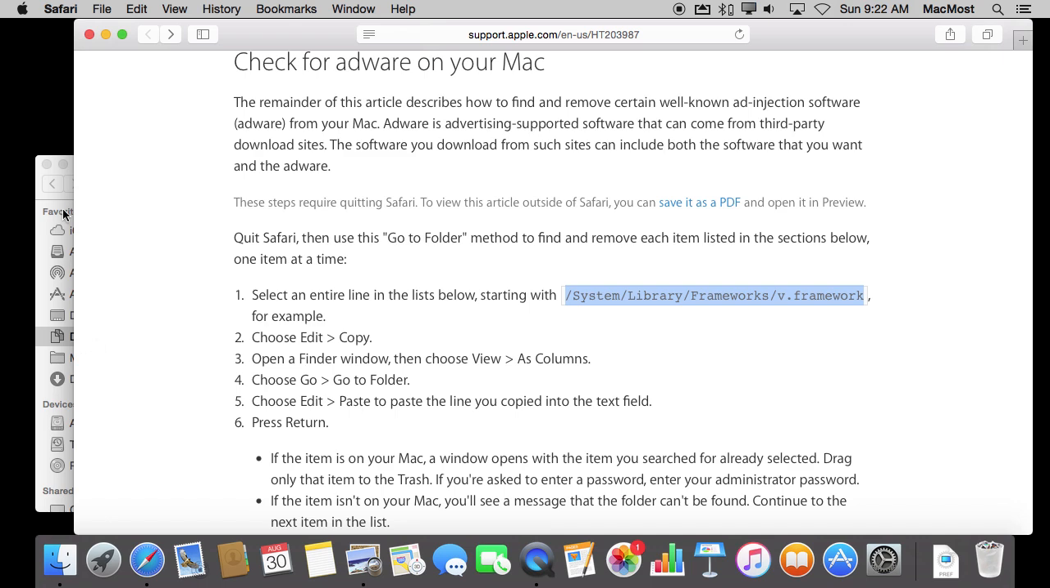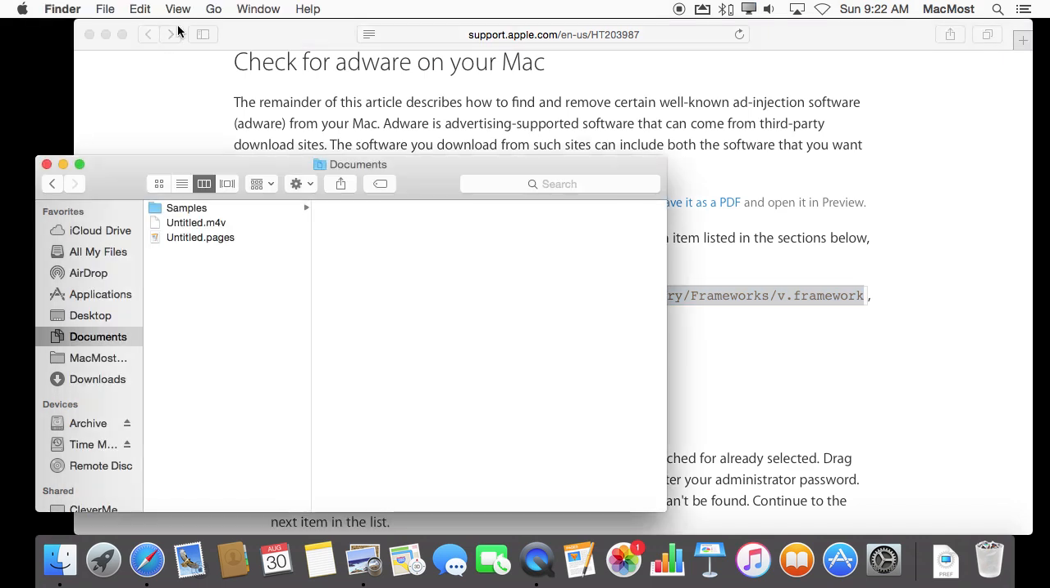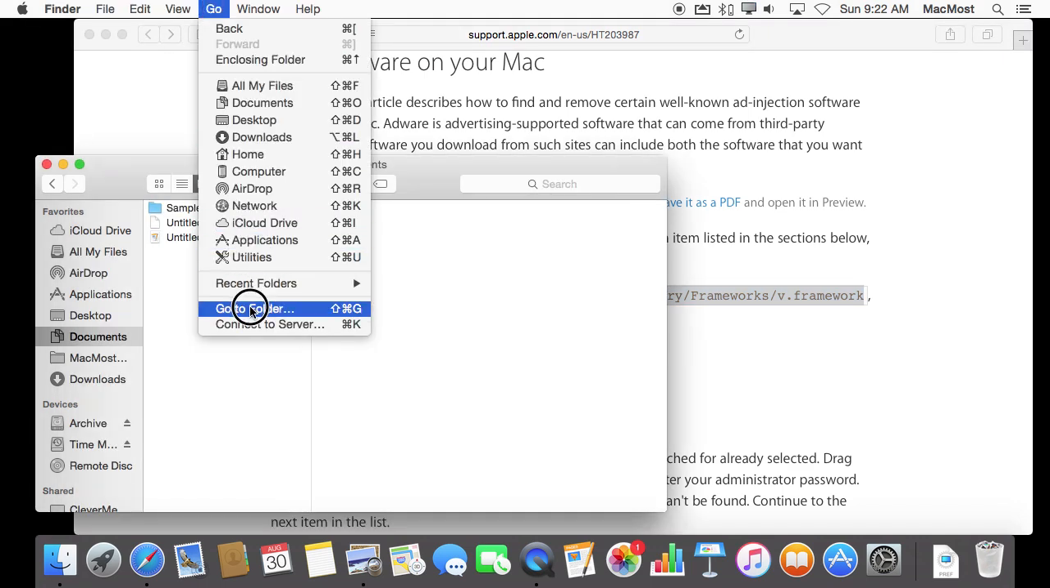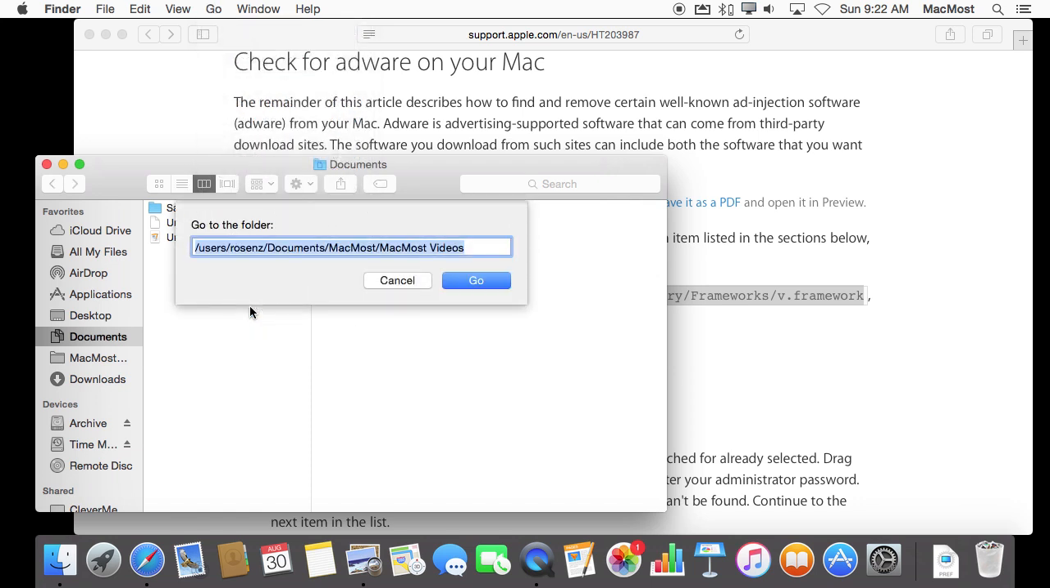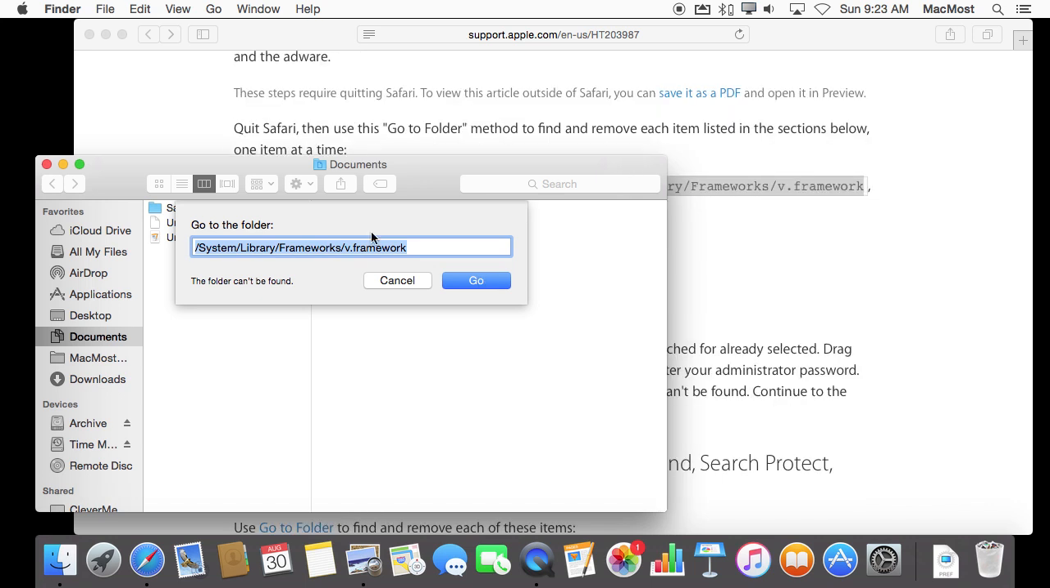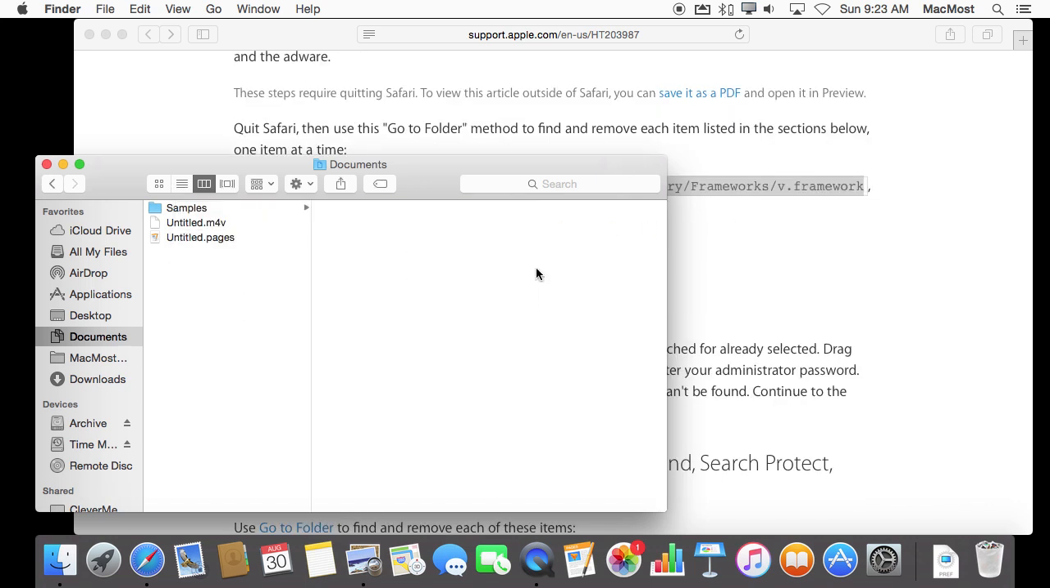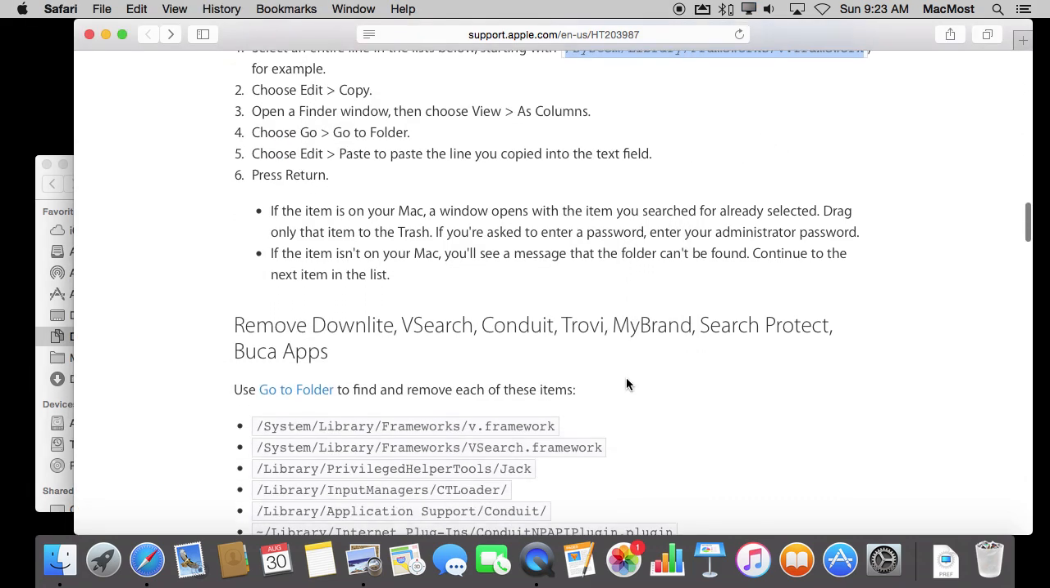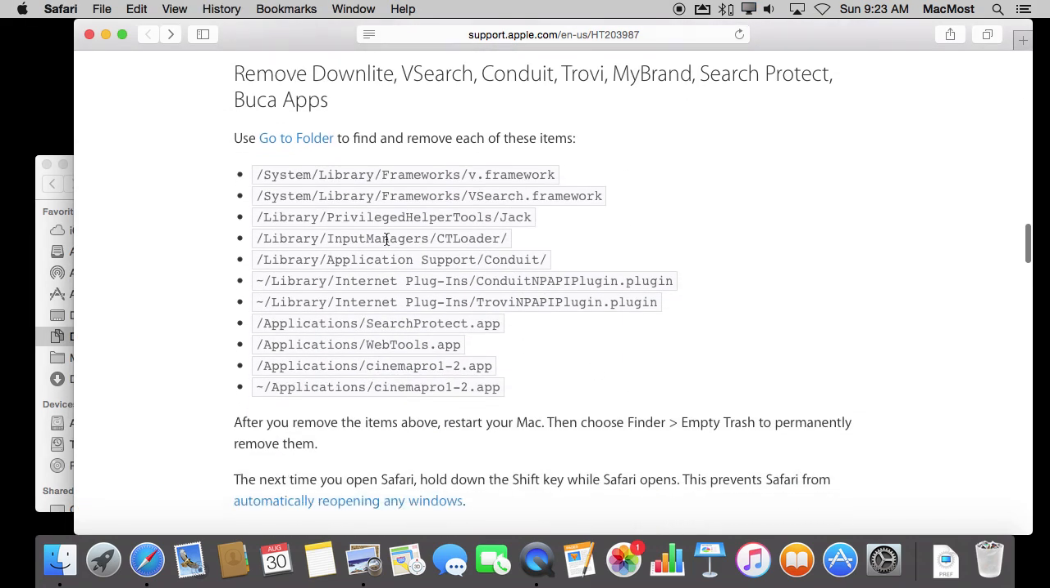I'm going to switch to the Finder, and the steps are right here, but I'm going to show you what they look like. Go to Folder. I'm going to paste in that location and hit Go. So the good news is that this folder can't be found. It means I don't have this particular problem. And if I look, there's a list of all the different ones here. So there's some in the system folder, some in the library folder, some even in your applications folder.